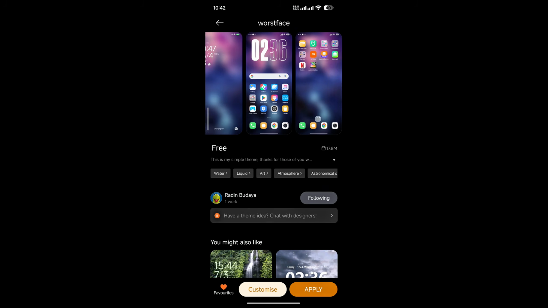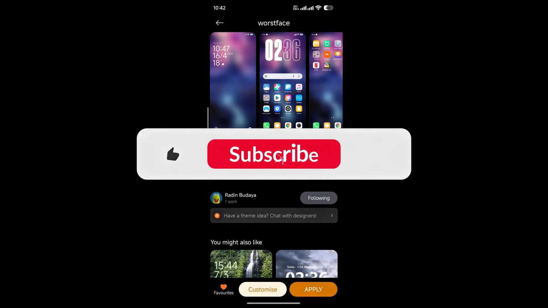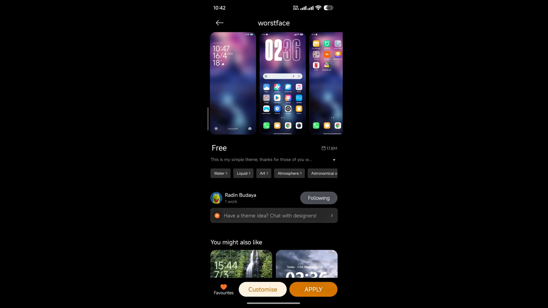And most importantly, this theme is a global theme. So if you have a global ROM, you can definitely try out these themes on your Indian ROM, Indonesian ROM, or the global ROM.